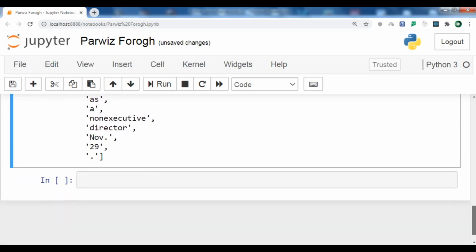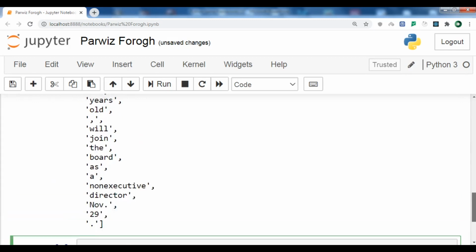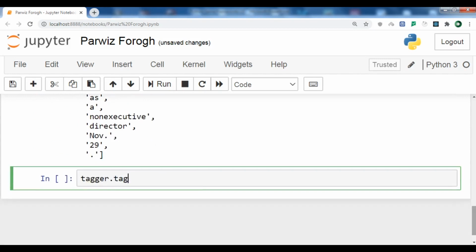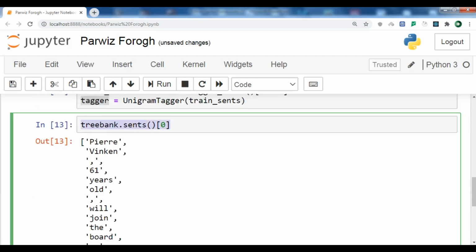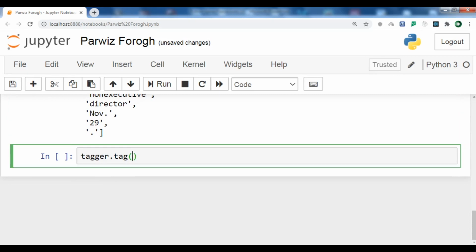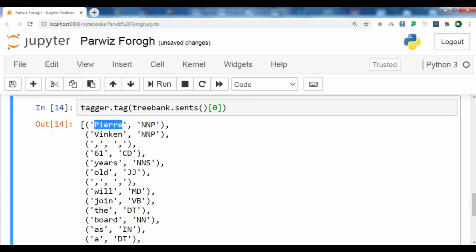And now we are going to do our tagging on this. So tagger.tag, okay, tagger.tag, and now let me just copy this and add this in here. Now run this. You can see that we have tagged these words with, for example, NNP, CD, NNS, VB, so it's verb.